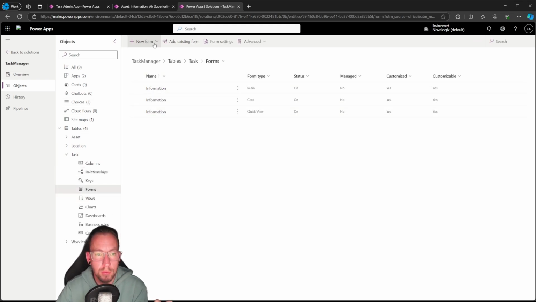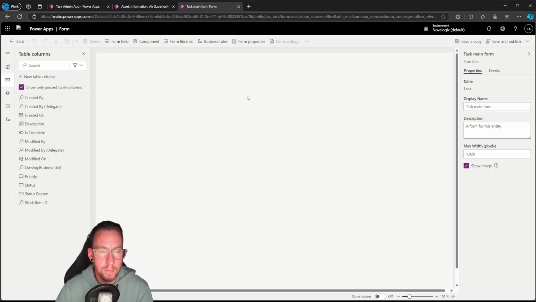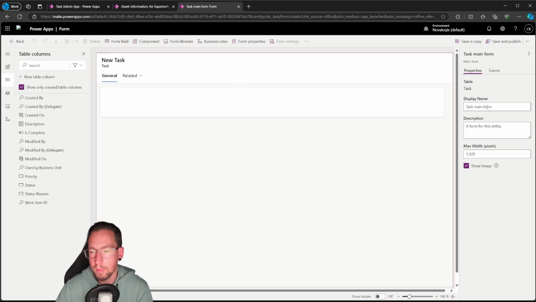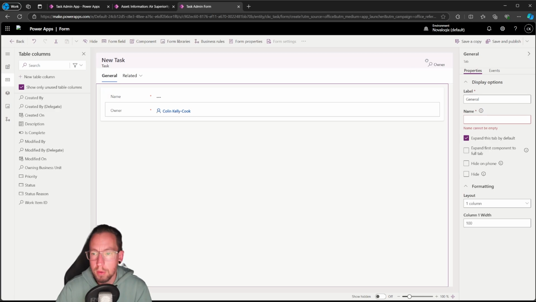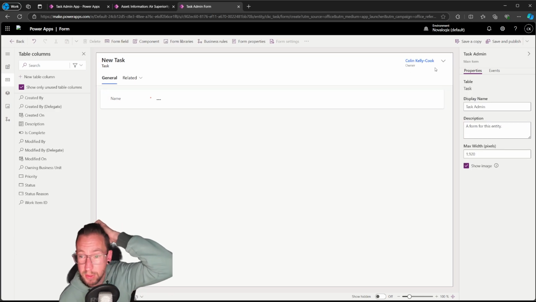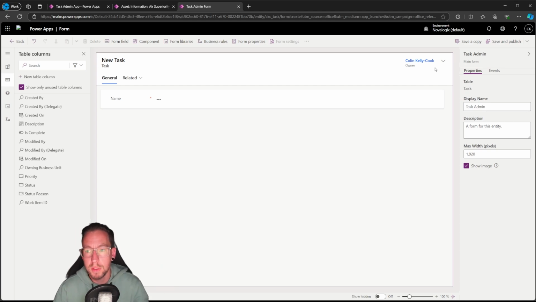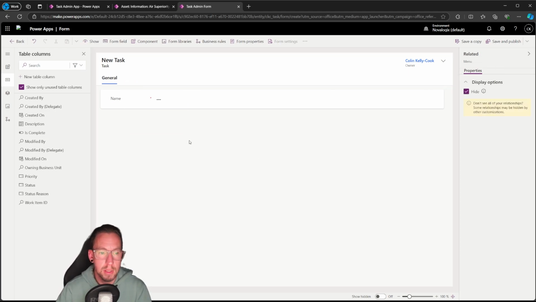So it's got this basic form. Again, I'm going to create a new form. I'm going to call it task admin. Owner is irrelevant in this instance. Owner can be used if you want to actually assign it to a person and a person uses it. But for my purposes in this demo app, we're not going to worry too much about that. Again, we're going to hide our related. We don't need to see that.